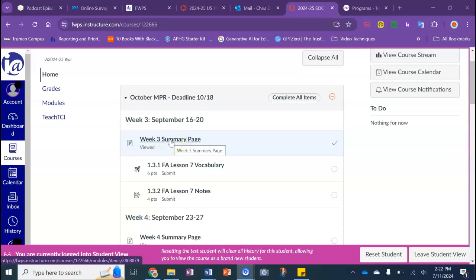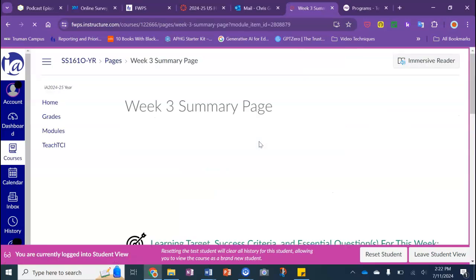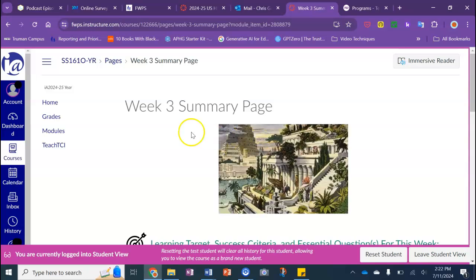By the way, I'm on the modules page for our class. I knew I was missing something earlier. So we're going to go into this week 3 summary page. Every single week there's going to be one of these pages. You can think of this page as being like your home page for the class for the week.